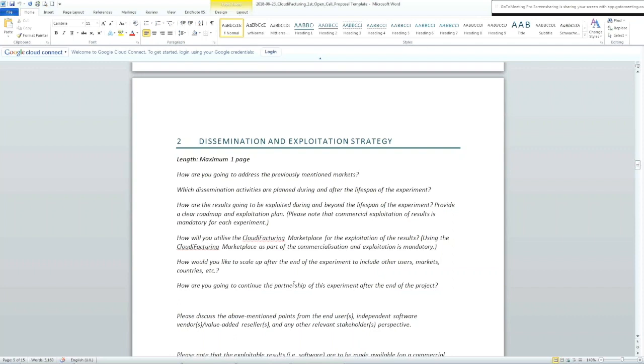So regarding the future sustainability and exploitation, we would like to also see your plans beyond the project. So we would like to see that you think about keeping this partnership and this collaboration running beyond the lifetime of the project. And we would like to see your plans regarding that.